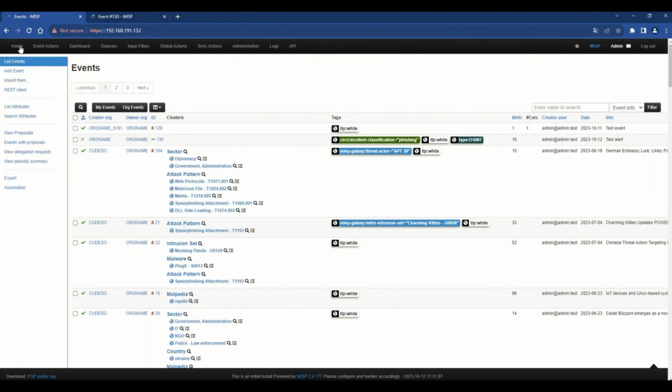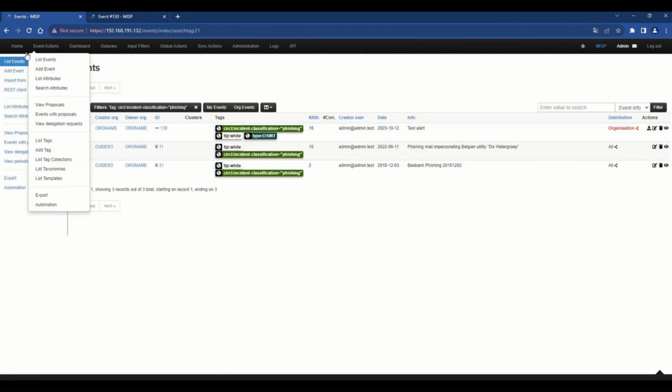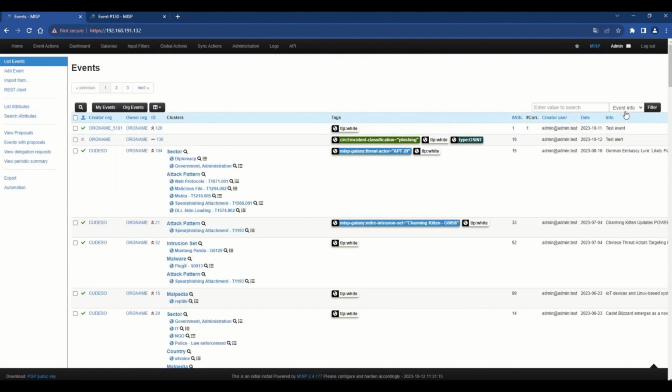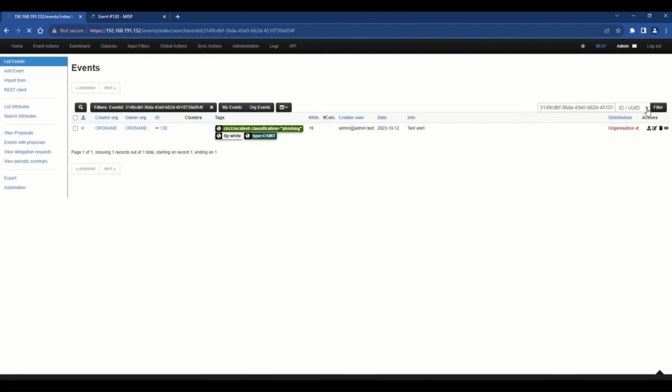Whereas if you're looking for events with the phishing tag, you can directly click on this circle taxonomy for phishing or use the filter. In case, we can also use the UUID of an event. Simply enter it here and adjust the filter to ID UUID.